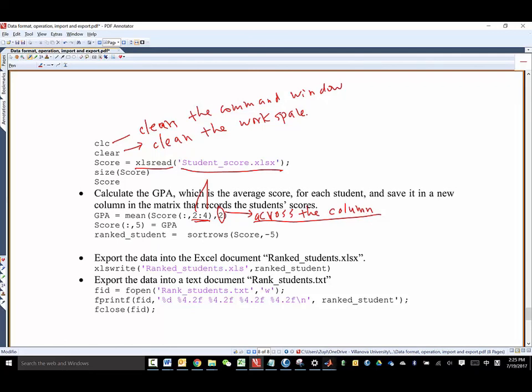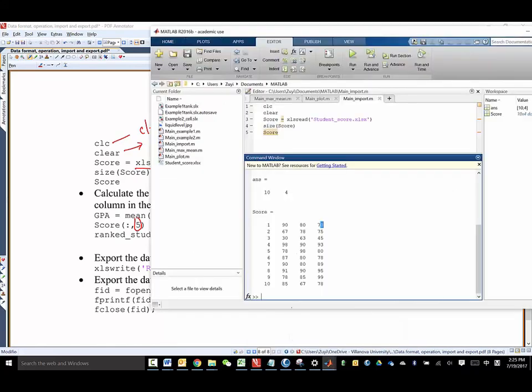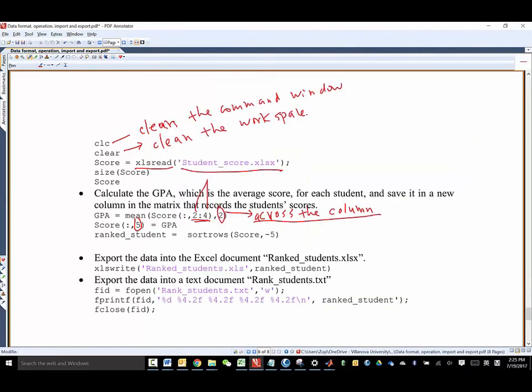Okay, so now I'll show you. So you could type, and then we add. See, at the beginning, the score only has 4 columns, right? We add a new column 5, and then we put the GPA into column 5. Okay.